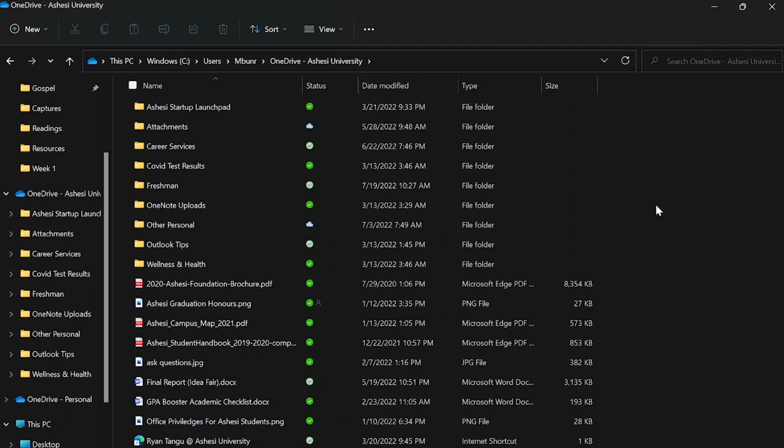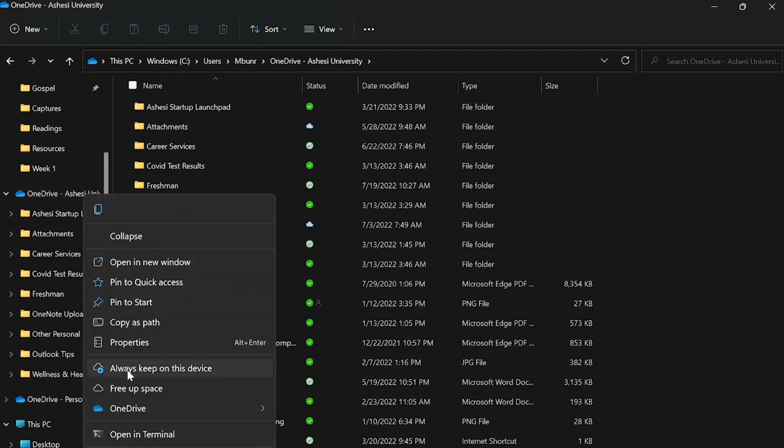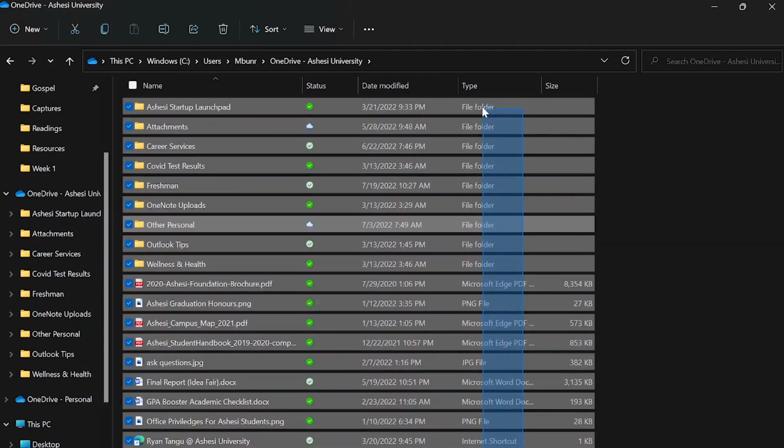So if I have space and I want to store online and locally, what I have to do is to locate this OneDrive Ashesi University, right click on it, go to and click on always keep on this device. So if I click on always keep on this device, everything in my OneDrive Ashesi University will always be stored both on this device and online.